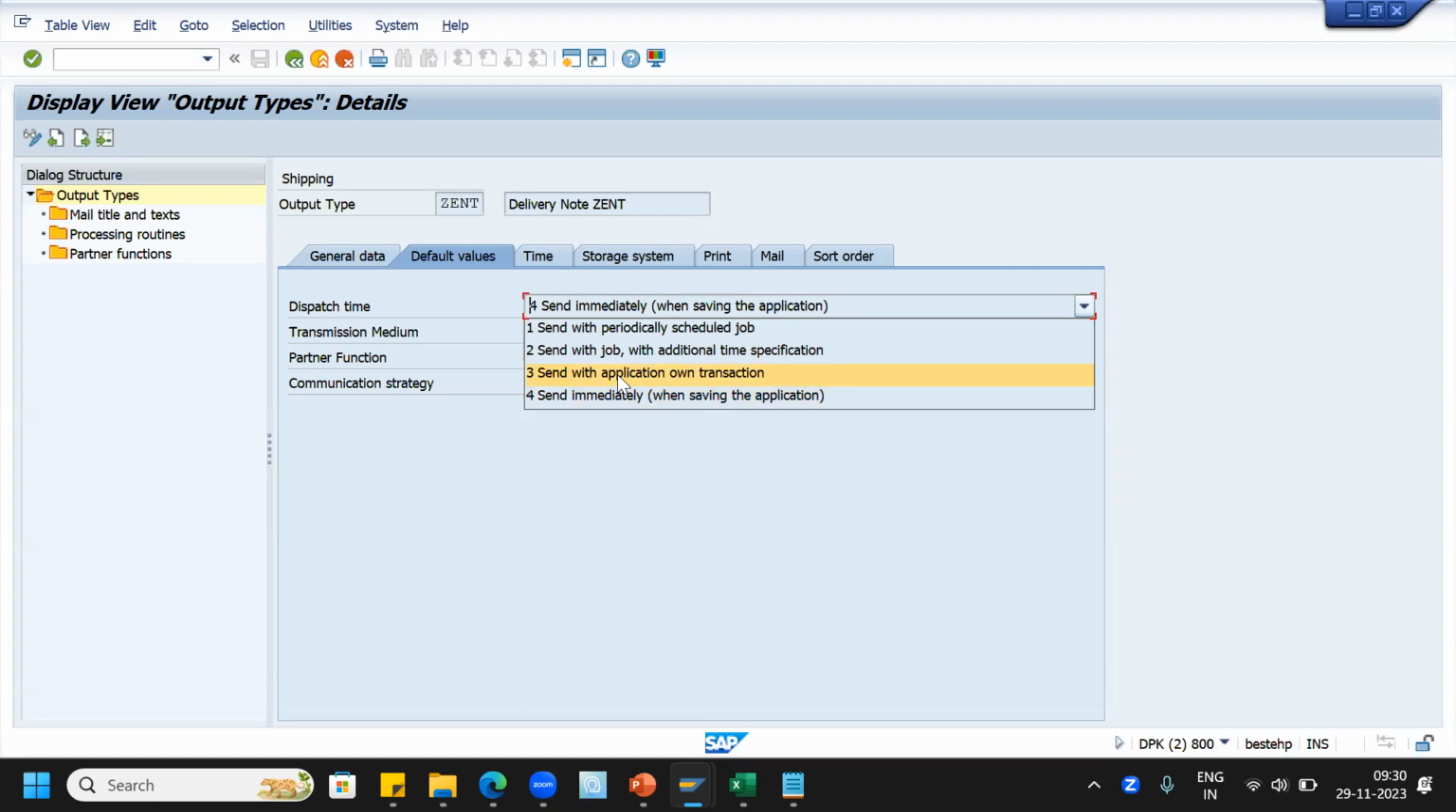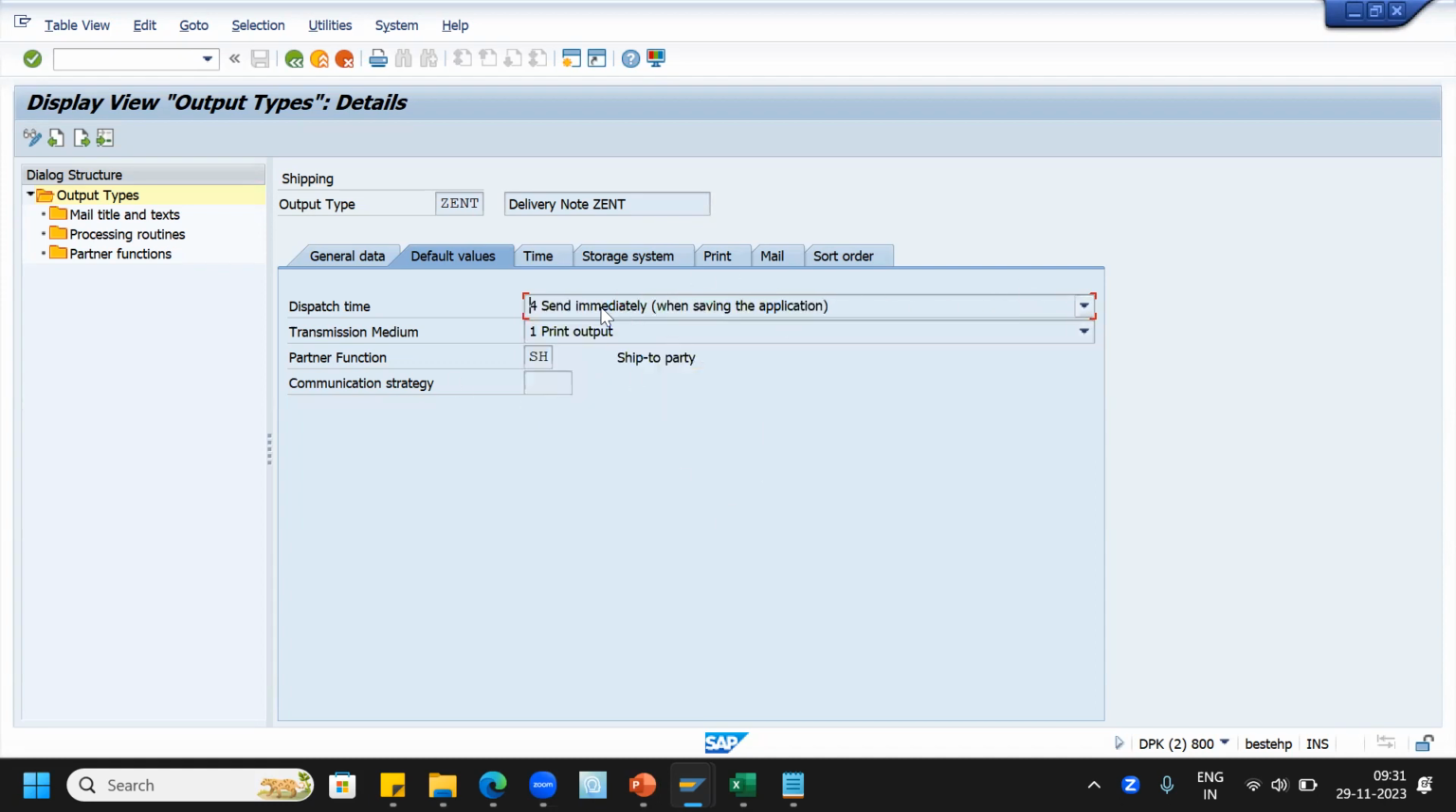then we can schedule the program in the backend, that is SD70 AV2A for this delivery output determination, so that those particular output types will be picked up from the system, and then those outputs will be processed at that particular time specification through the batch job in SM37 transaction. To process that, in SM36 transaction we can schedule the batch job, and then we can see the monitoring of the batch jobs in SM37 transaction code. This is very, very important. One must understand this process.